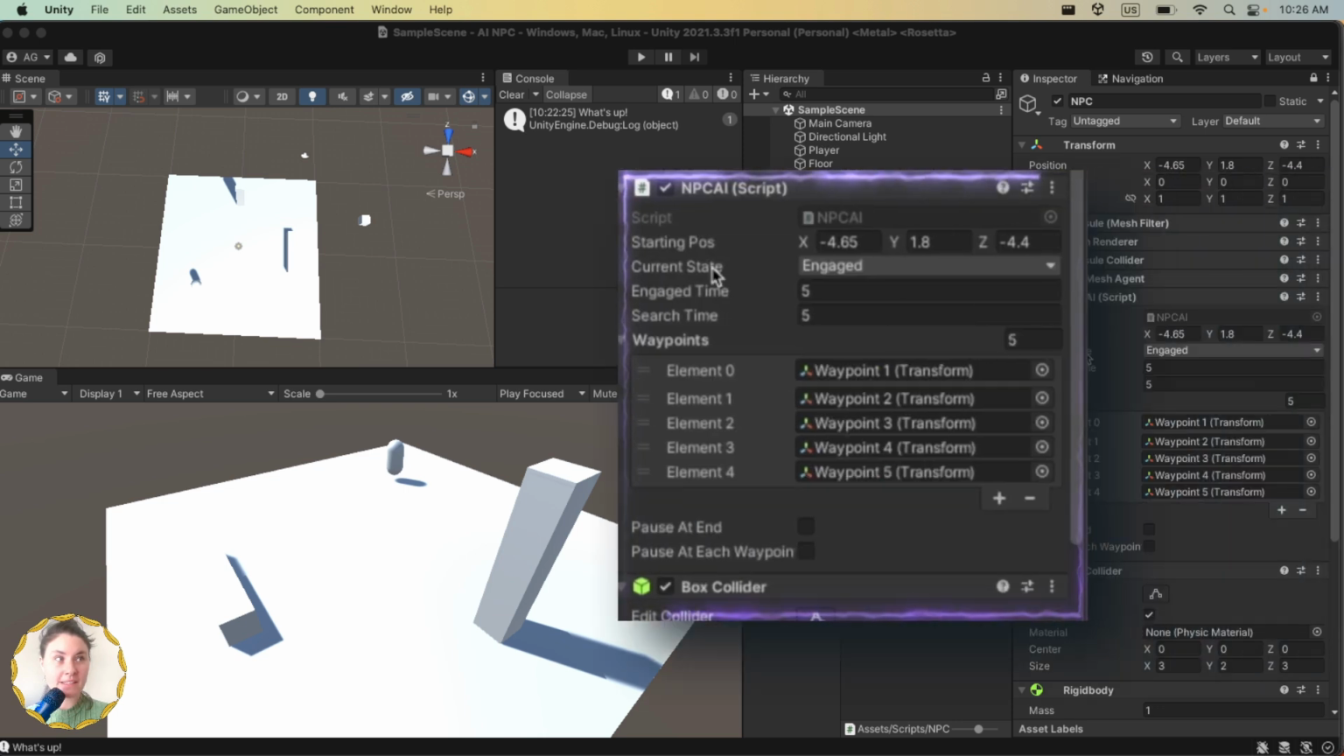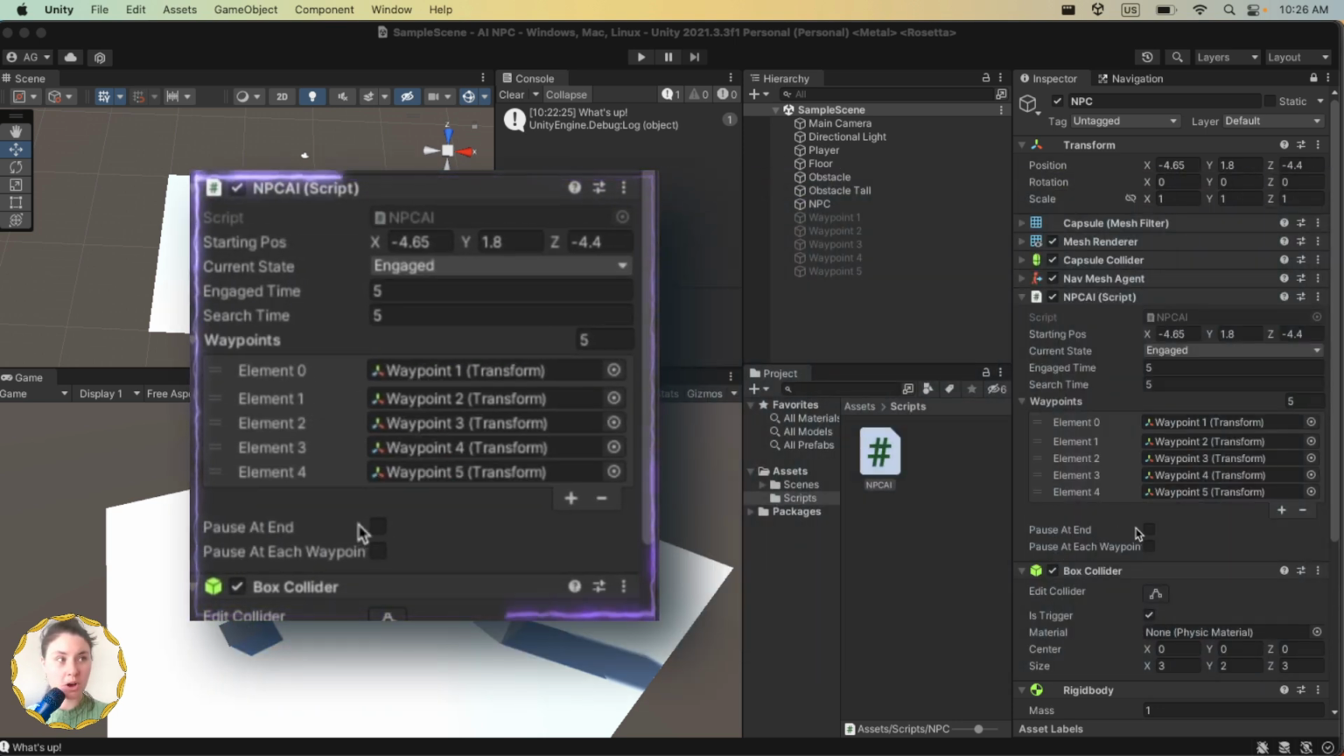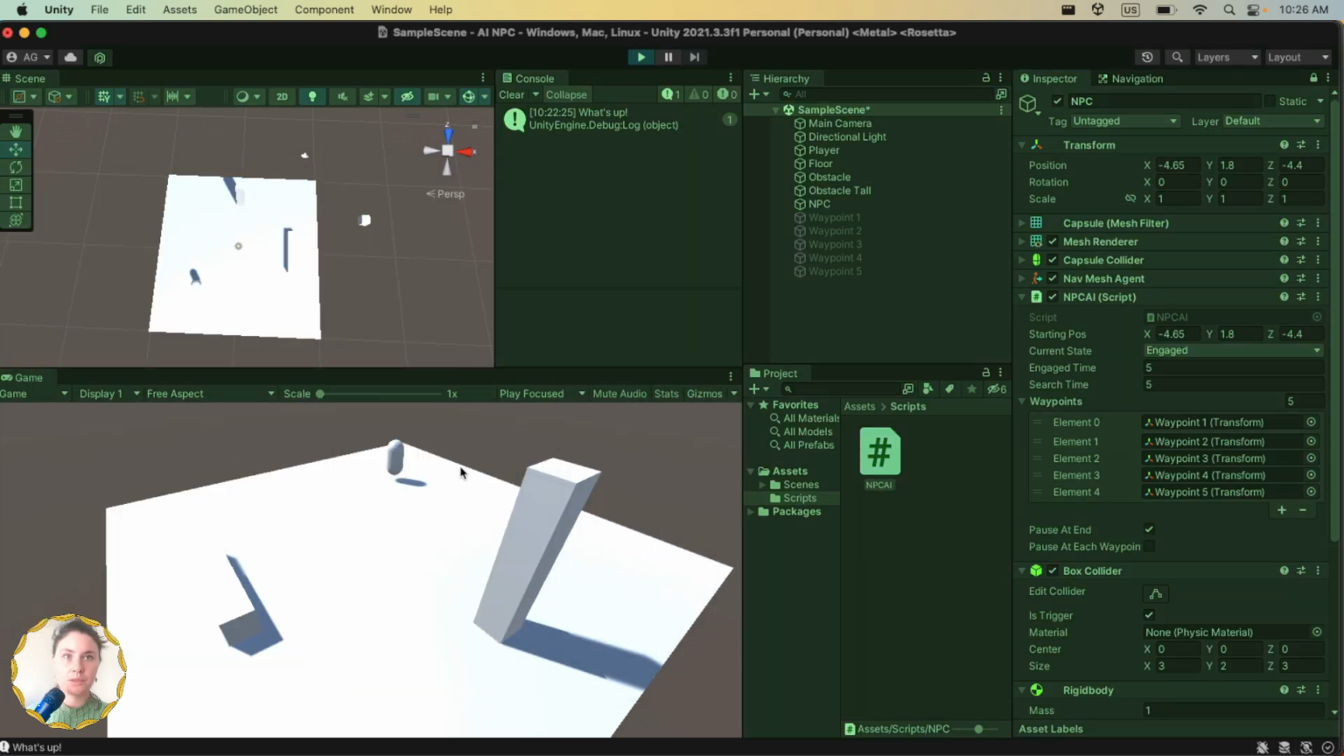So on our NPC on the script, you can now see there's two bools, pause at end and pause at each waypoint. I'm going to go ahead and check pause at end. So here we go. As it's looping through here, when it gets to this waypoint 5 in the middle, it should pause for just a second. Okay, here it comes. Here's the end. Boom, it paused. Perfect. That's all we want.